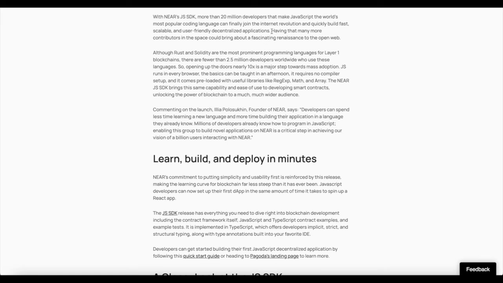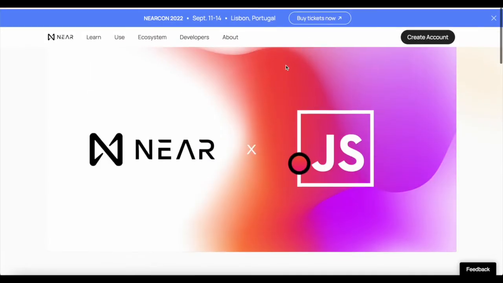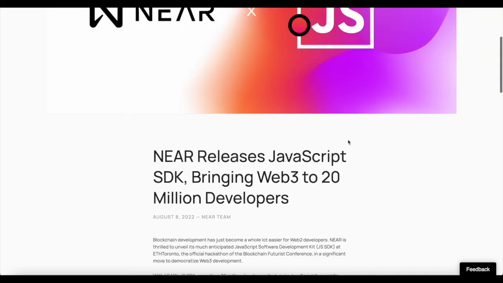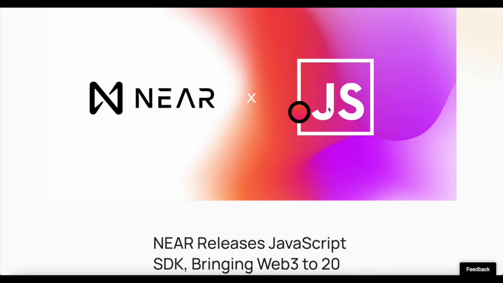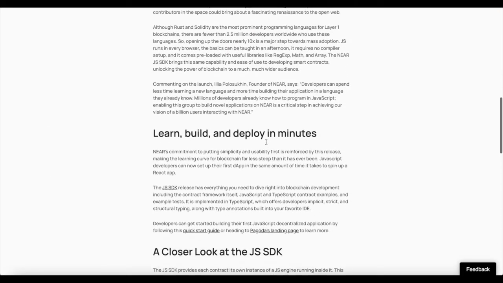This is awesome, absolutely amazing. Having that many more contributors in the space could bring about a fascinating renaissance to the open web. I agree, this is absolutely incredible. This is going to bring over a lot of developers. There are so many JavaScript developers, and they will finally be able to interact more with the blockchain, building applications that will impact Near and impact other blockchain applications as well.